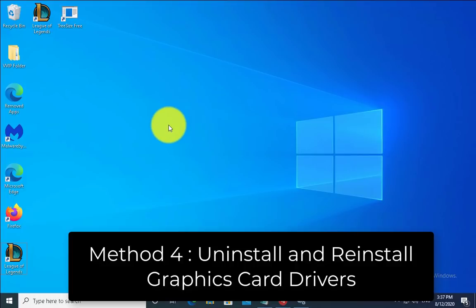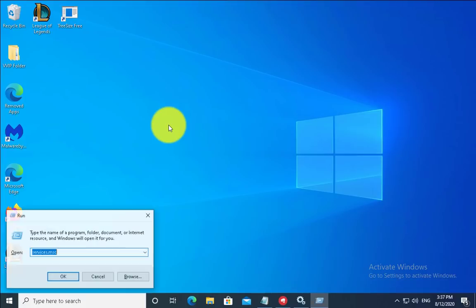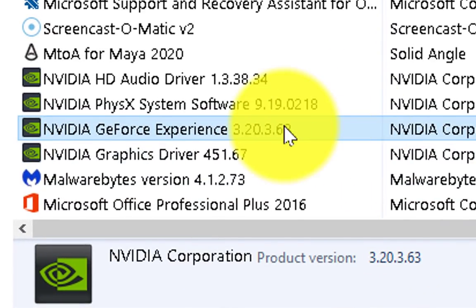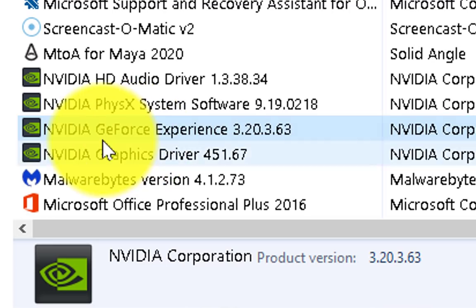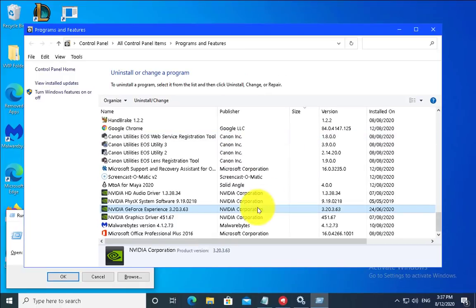Another method is to uninstall and then reinstall your graphics card drivers. If you have an NVIDIA graphics card, you have to go to control panel. I will show you on my computer, but I'm not going to uninstall. Like this, if you have an NVIDIA graphics card, you have to uninstall NVIDIA GeForce Experience. Click on uninstall and then reboot the computer, reinstall NVIDIA GeForce for your graphics card and then check if the game is working or not.